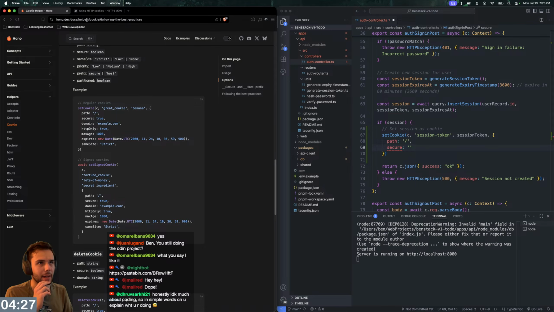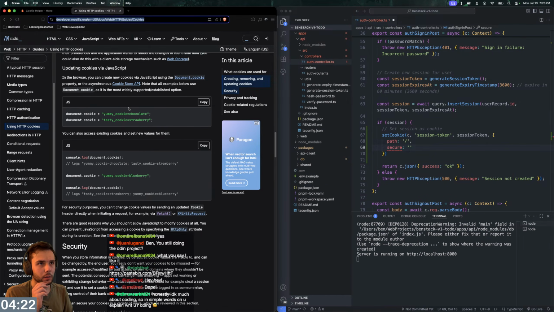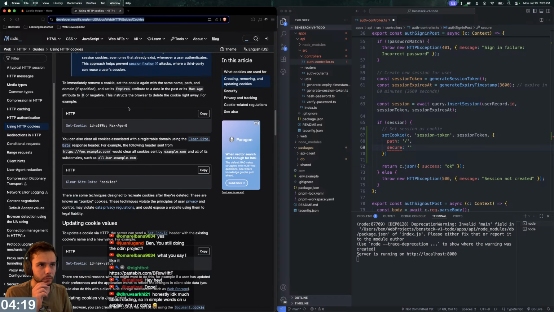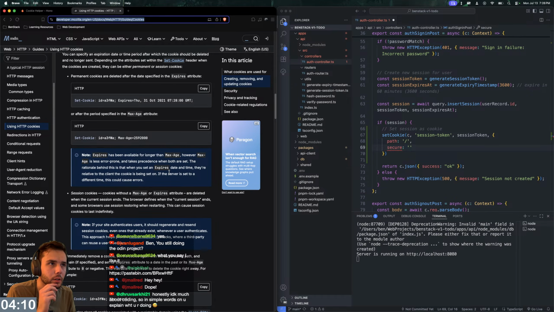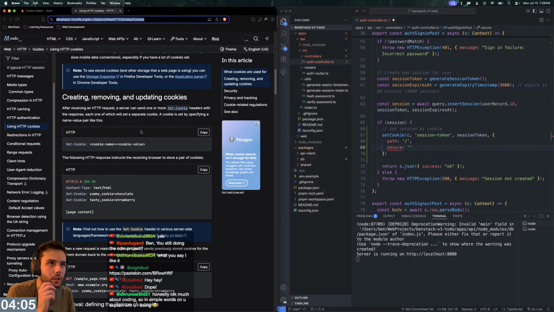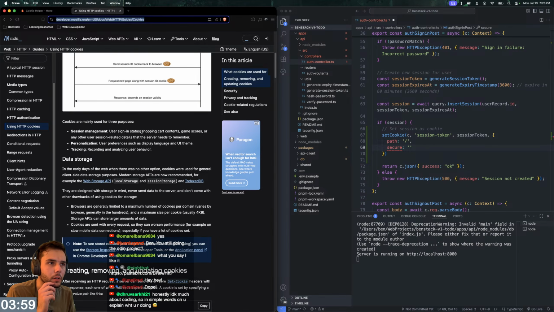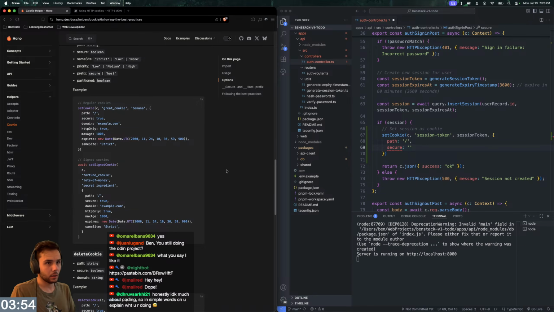This is max age. Is that max age in what, though? Immediately remove a cookie. Oh, okay. Permanent cookies are deleted after the date specified. Okay. That's fine. So, let's just get rid of this. So we'll just leave it at that path.